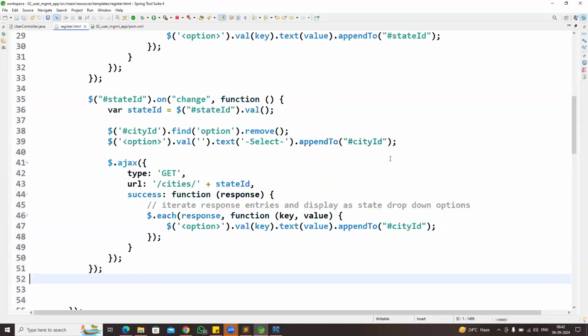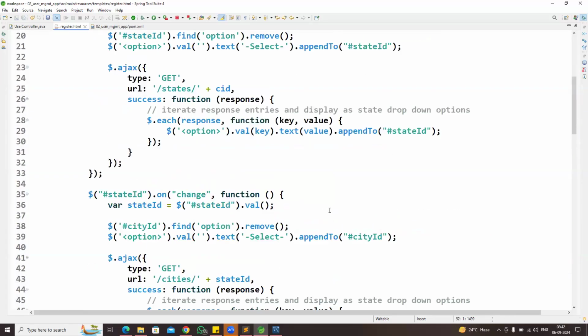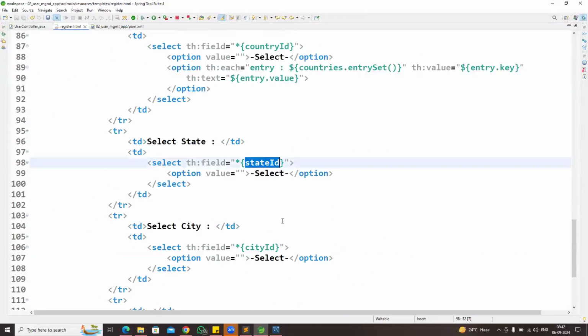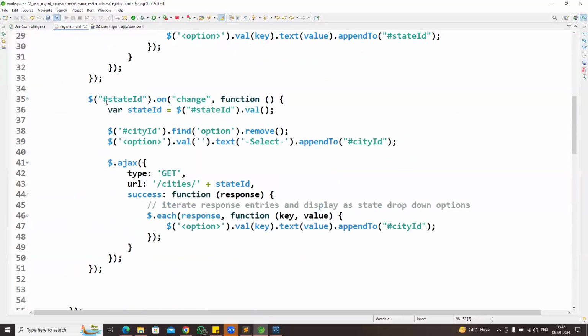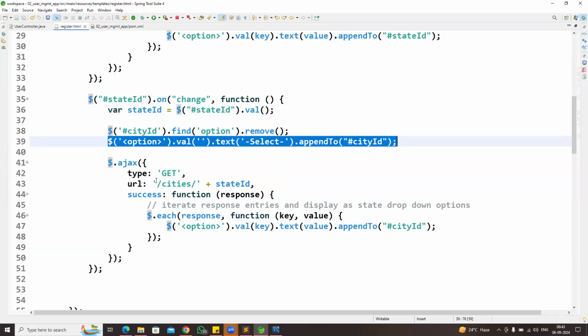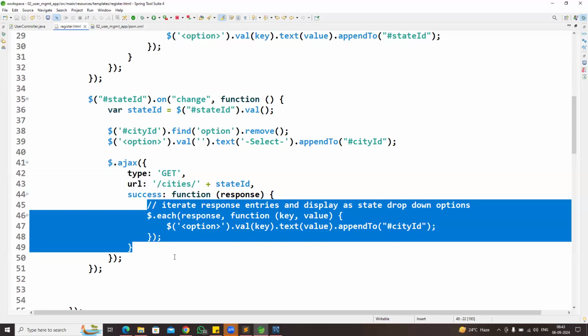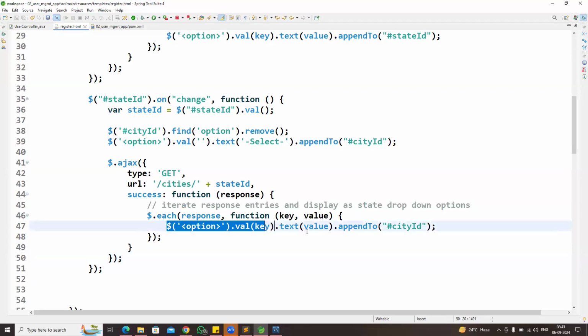That's it. Now, here the logic is state ID on change. Whenever the state ID drop down option gets changed, let me get the selected state ID. Which state has the user selected? Get that state ID. Remove the existing options of the city and add the default option for the city, and send a GET request to the cities URL with the state ID, which will give you some response. Whatever response you are getting, the cities map, you need to append it to the city drop down.